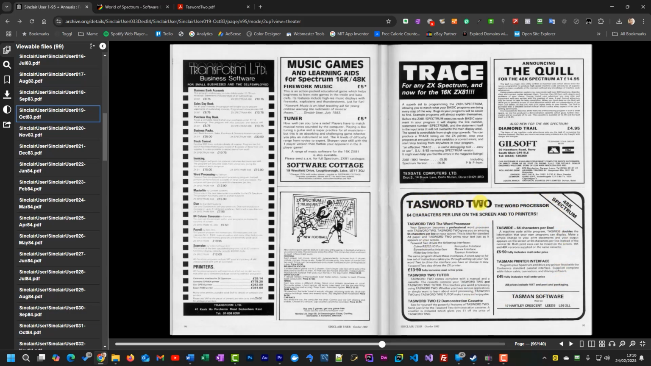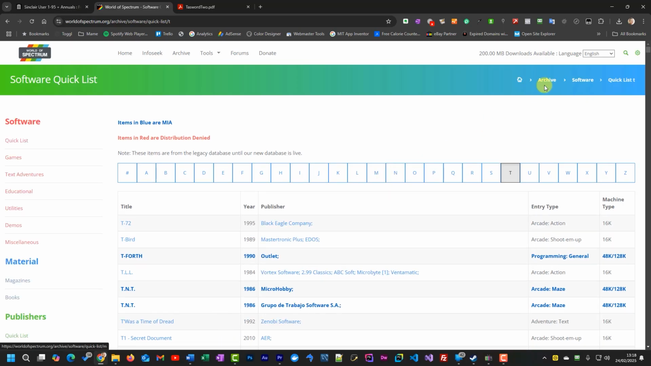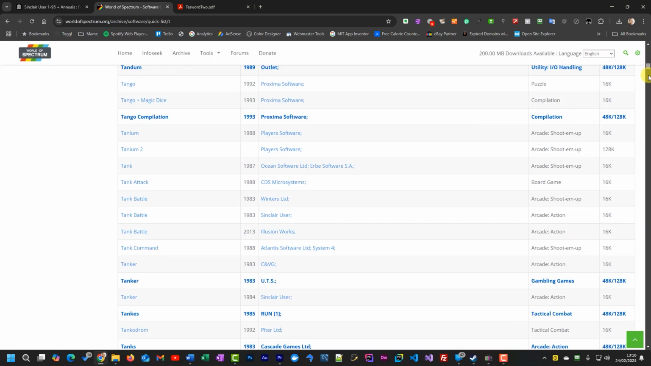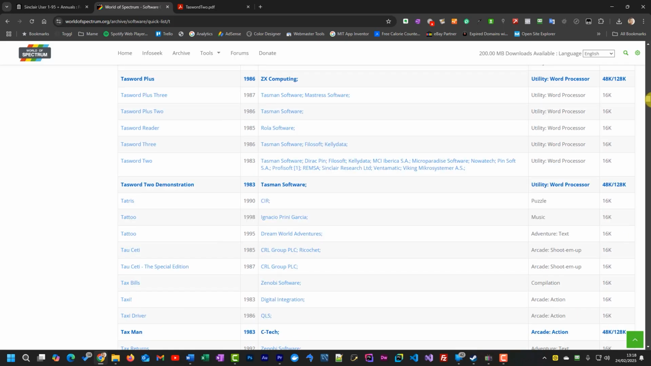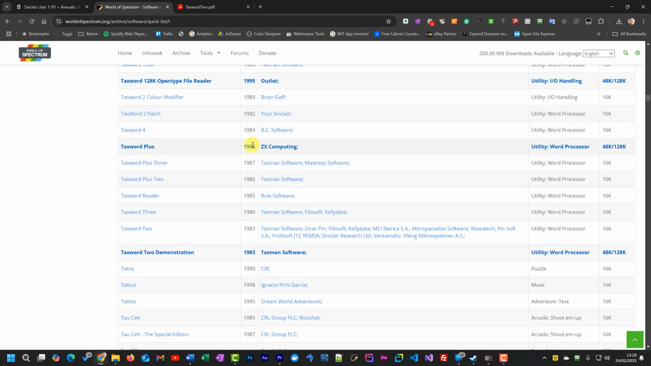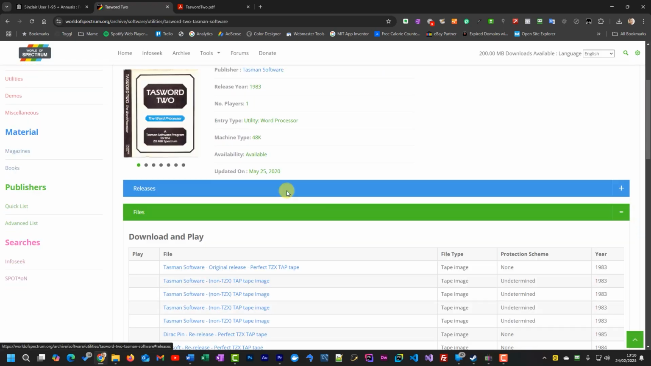So we have Taskword 2, which was a word processor for the ZX Spectrum. If we head across to World of Spectrum, we can of course have a look at that. Again, it not only has all the games, but all utilities and applications and business software. So if we come down here looking for Taskword, here we have Taskword, and there is our Taskword 2 software. Let's go in there and grab hold of a copy of that.